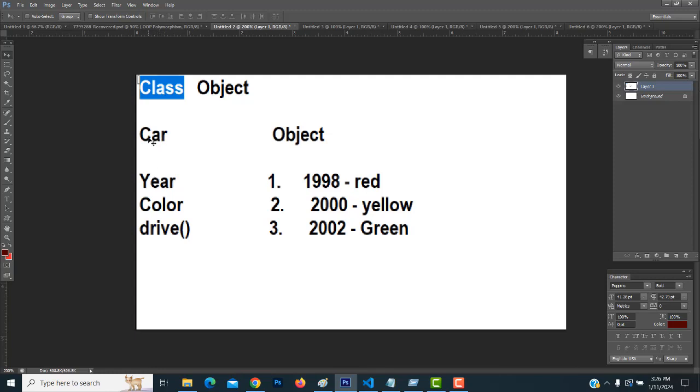Right. Now, using the class, these attributes and methods we can create objects, right? We can create more than one object. So here we have created one object. Here you can see the car year is 98. It's a red color car, right? The second one, I am creating another object. The second object, the car year is 2000. The car color would be yellow.